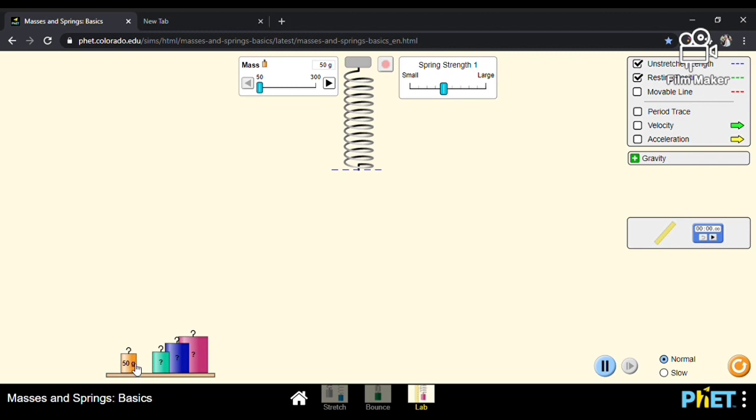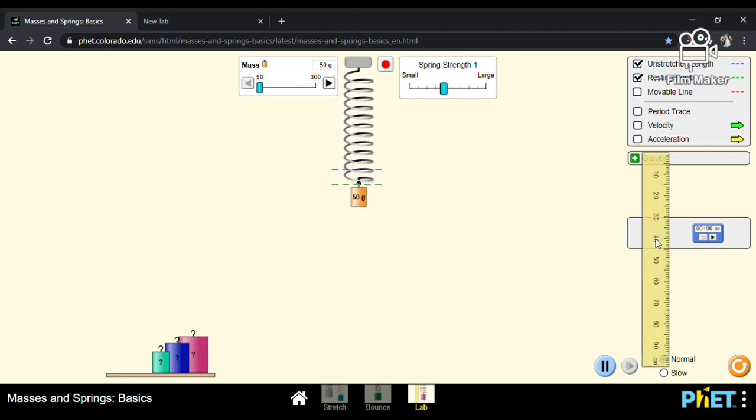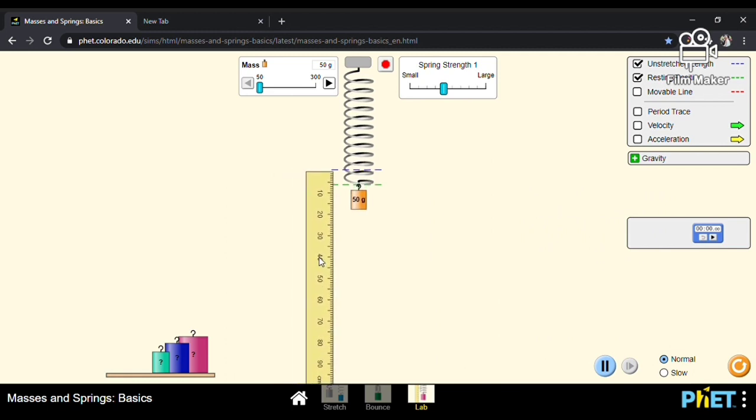Now I have already added 50 gram to my spring. There is the blue line and the green line, showing the length of the stretch of the spring. Now we take the ruler to measure the elongation of spring. Okay, we stop here. The measurement is 7 centimeter. Repeat the previous procedure with the masses of 100 gram, 150 gram, 200 gram and 250 gram.